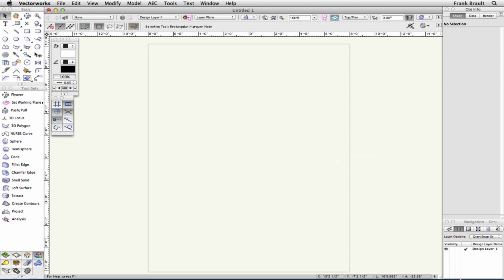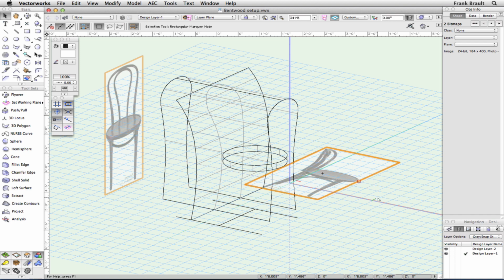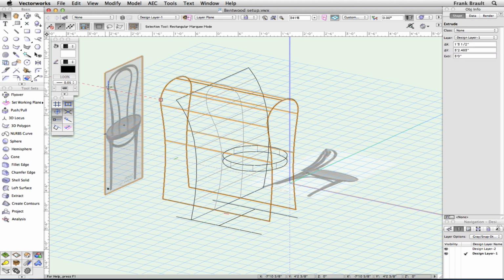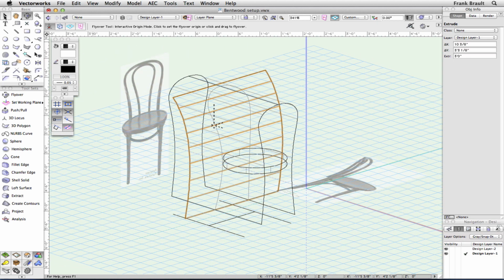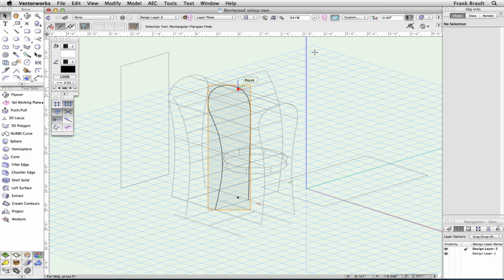Now, just to show you what we're going to do, I'm going to bring up another file. We're going to start with a side view and a front view of a Bentwood chair. And we're going to develop two shapes. One is the shape from the front, and then one is a shape from the side. And you can see that I've highlighted that. And the idea here is that they are going to intersect, and they will create a complex curve shape like this.